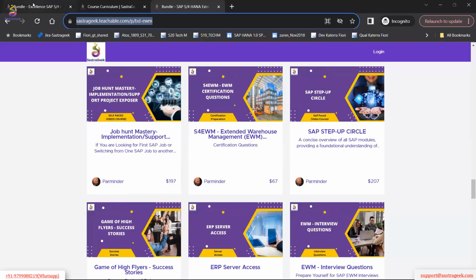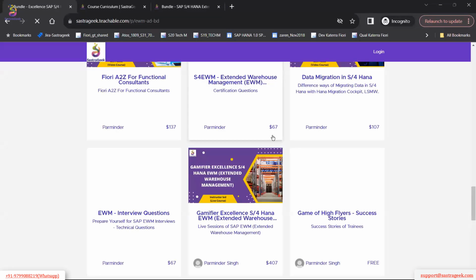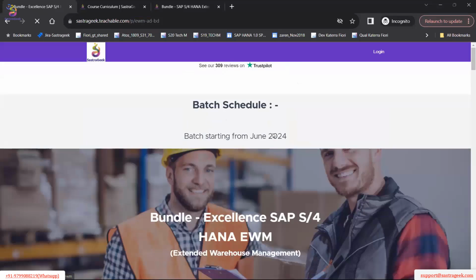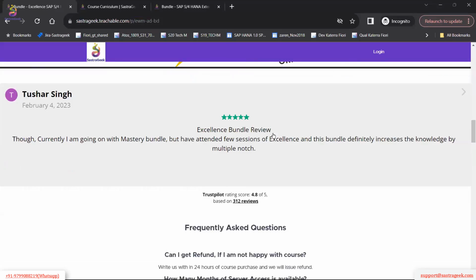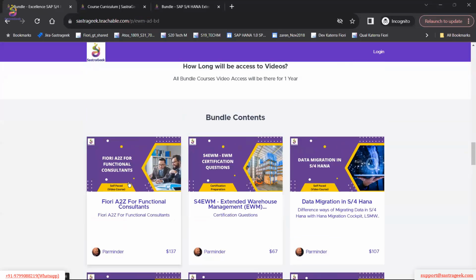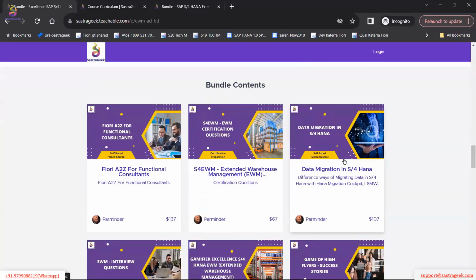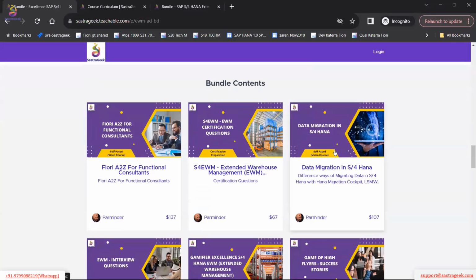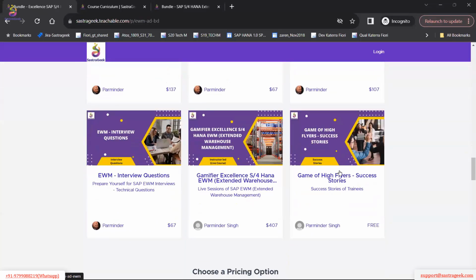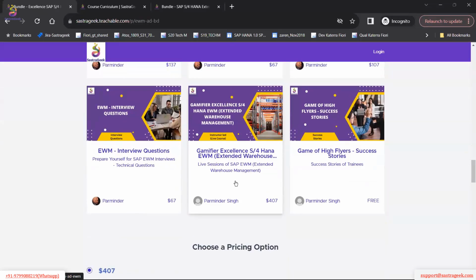And if you see the excellence bundle, these are the additional trainings you will get. There are more complimentary trainings in the excellence. Fiori A to Z for functional consultants, content of 10 to 12 hours specifically on Fiori, has been given as complimentary. Data migration in S/4HANA, a complimentary 10 to 12 hours of specific additional training, has been given here. And this is Gamifier Excellence. Here you will get all the excellence EWM-related videos.